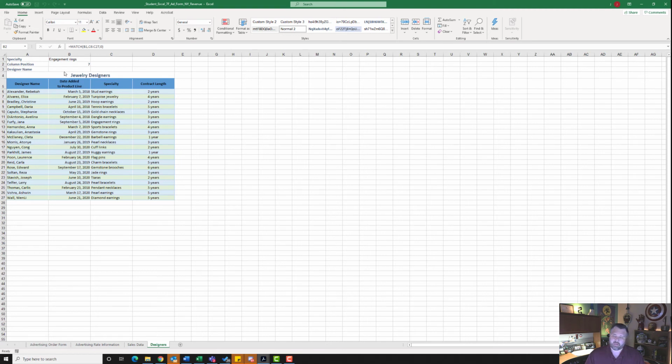So now what we want to do in cell B3, we're going to do a combination of index and match. Because what we're looking for is we want to match where the engagement ring is, but instead of pulling that, we want to pull who the actual designer name is.